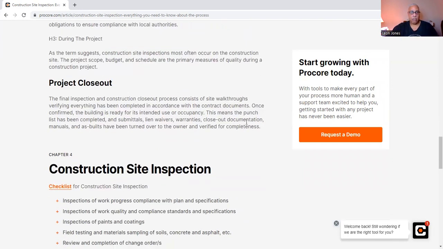And there's project closeout. The final inspection and construction closeout process consists of site walkthroughs, verifying everything has been completed in accordance with the contract documents. Once confirmed, the building is ready for its intended use or occupancy. This means the punch list has been completed and the submittals, lien waivers, warranties, closeout documentation, manuals, and as-builts have been turned over to the owner and verified for completeness.